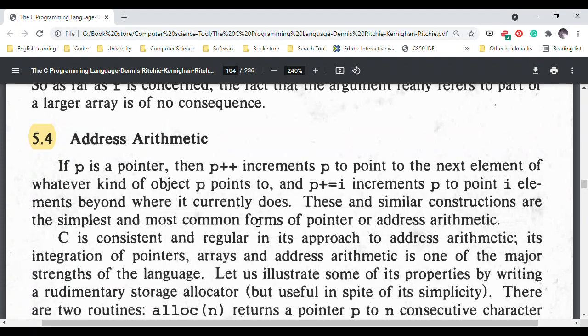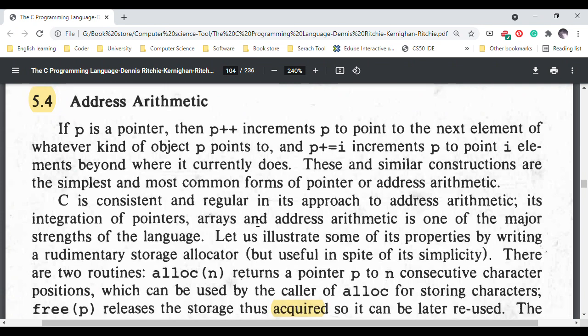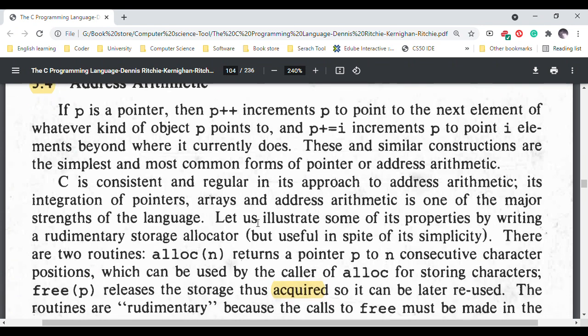5.4 Address Arithmetic. If p is a pointer, then p++ increments p to point to the next element of whatever kind of object p points to, and p+=i increments p to point i elements beyond where it currently does. These and similar constructions are the simplest and most common forms of pointer or address arithmetic. C is consistent and regular in its approach to address arithmetic. Its integration of pointers, arrays, and address arithmetic is one of the major strengths of the language.